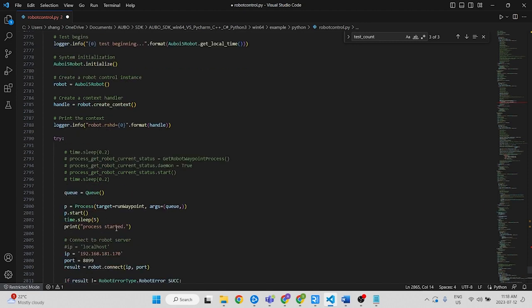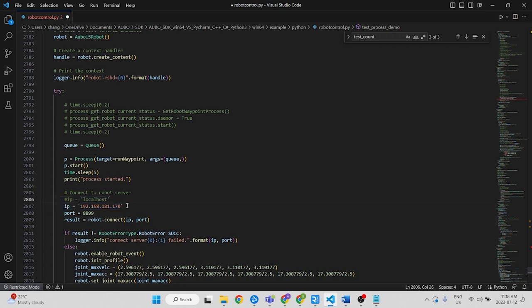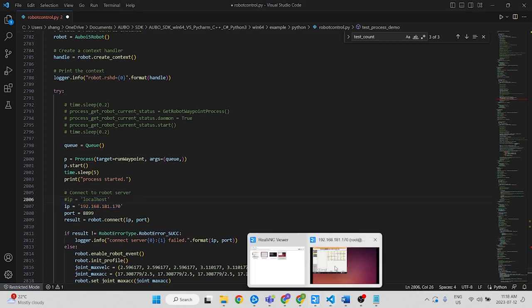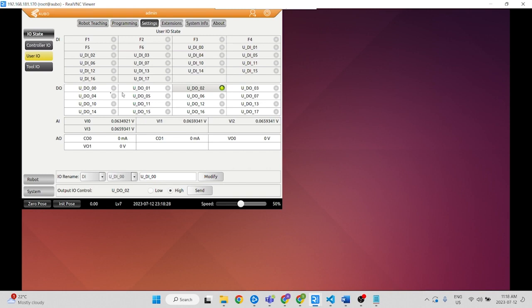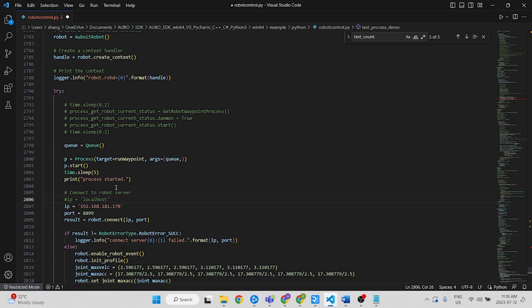So first, we ensure we're connected to the robot through this IP address, and this IP address again can be found through your AUBOPE software under settings, system, network, and click ifconfig, and you'll see that this is your IP address that your connection is based on. So make sure that this is the same IP address.